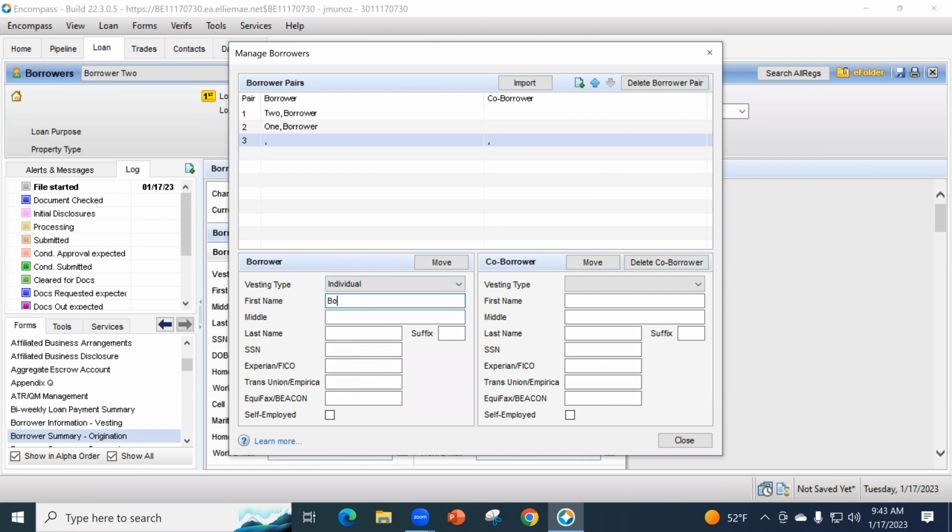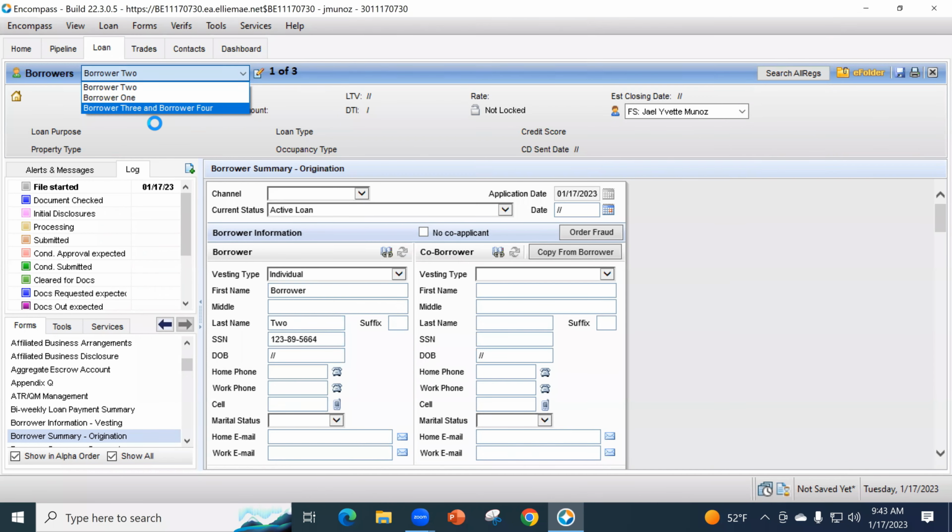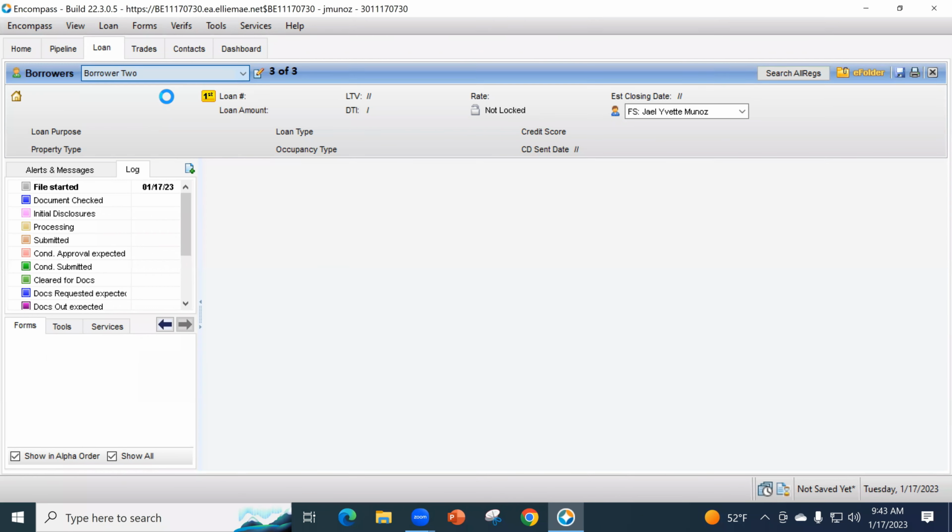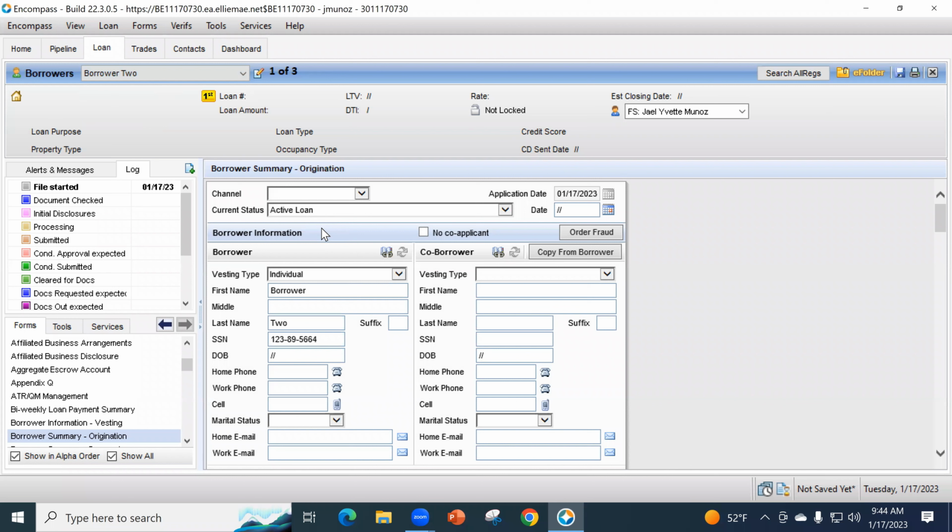So we're going to put borrower 3, and we're going to put borrower 4. So now I have 3 borrowers, and if I go down here, all my borrowers are here. So that's a little trick about, I know we had a couple loan officers that were asking us how to add co-signers or co-borrowers to this, to the Encompass. So I wanted to jump into that first.